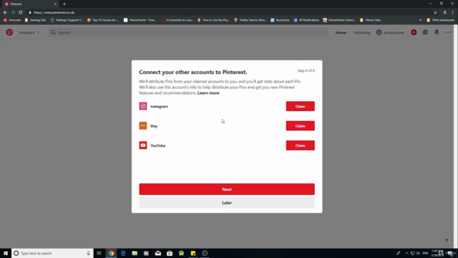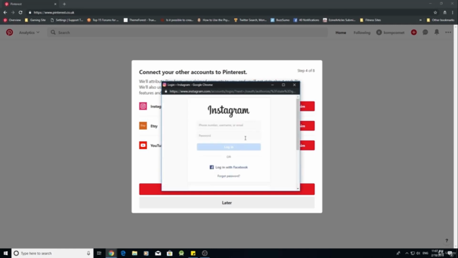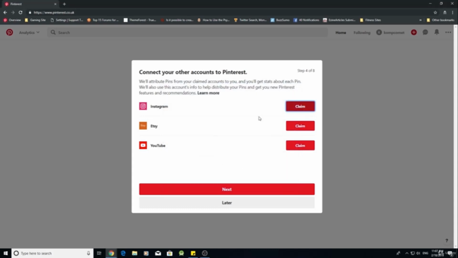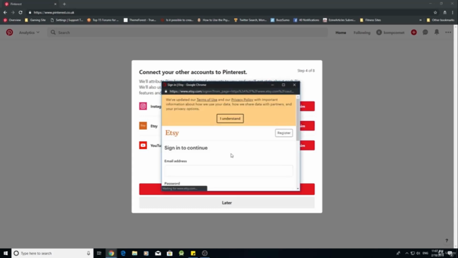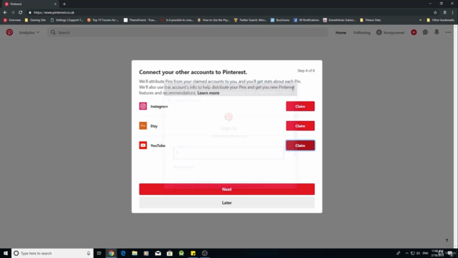Alright, connect your other accounts to Pinterest. This one is very important. If you have an Instagram profile, just claim it here. It's very simple. Just enter your credentials right here and press login, and you're done. Same goes with Etsy and same goes with YouTube. So if you have these profiles, I strongly recommend you claim them because this will help your business.